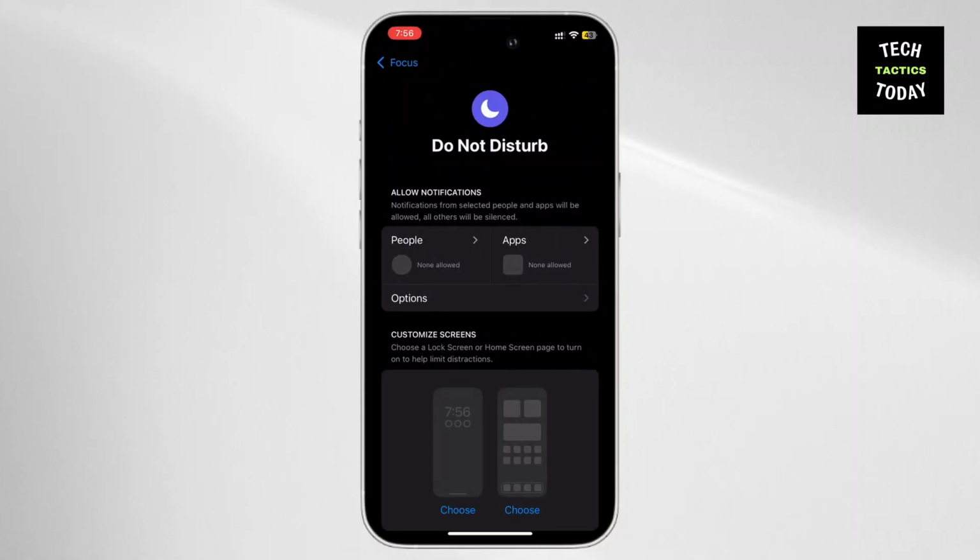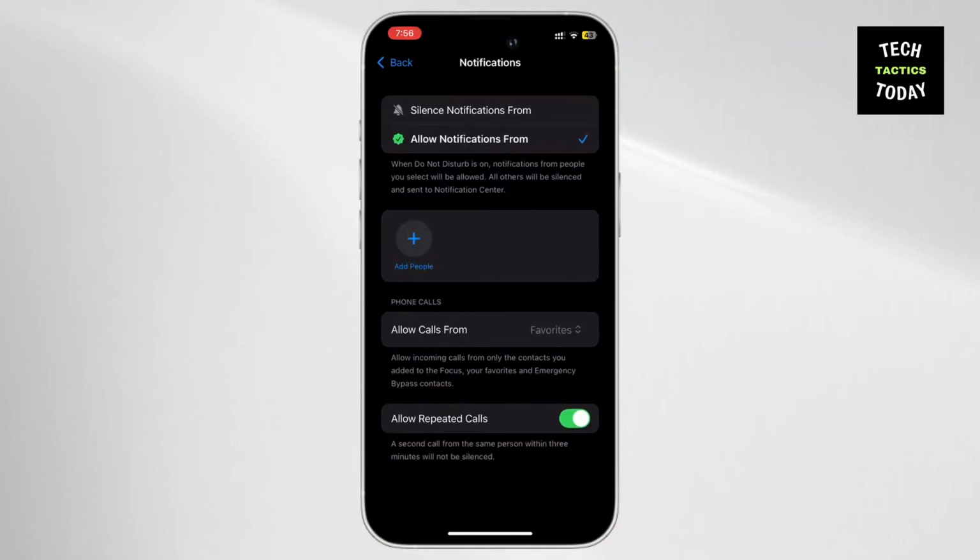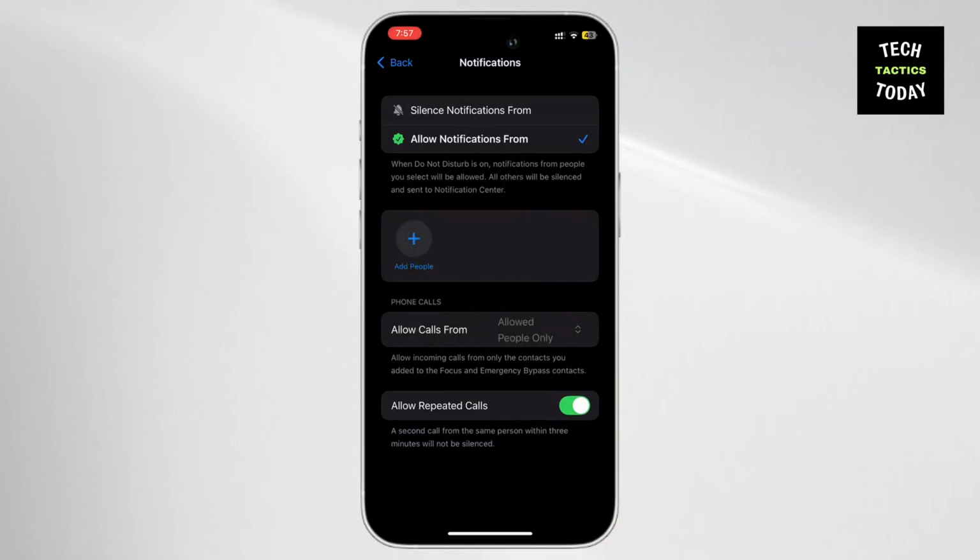Once you're in Do Not Disturb, look for the People section. Now open it and you'll see Allow Calls From. Click on it and you can choose the settings to Favorites, Contacts Only, or Everyone. So here you can either choose your favorites, which you can choose from your contact list that you want to receive calls from, or from allowed people only and select the people that you want to receive calls from.